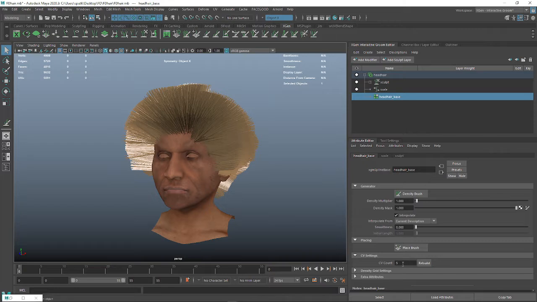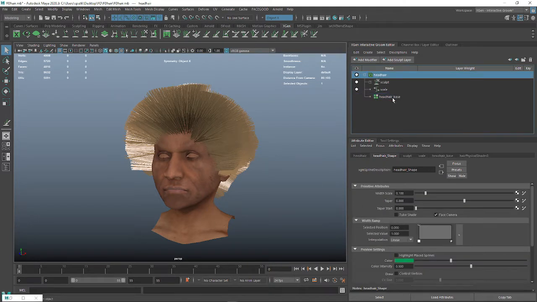CV count at 5 is way too low for hair that needs to be curly. We're going to shoot this up enormously. We're going to start at 55. Now this is going to slow down your computer a bit, but there's just no other way to do it. Hey, 55. Oh God, is it doing this thing again? It's doing this thing again.